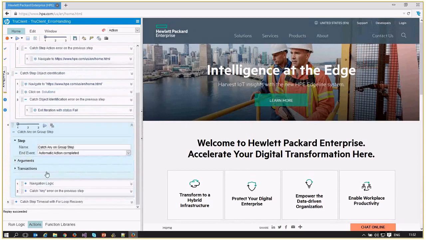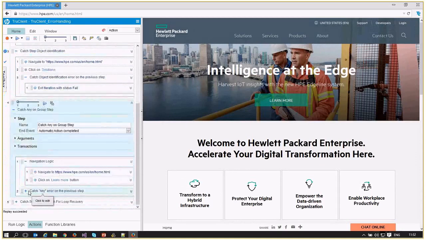I think I don't have to cover that because I explained it already, but this is an example of a catch step that catches any error, where this error can happen either in the navigate or in this click on button. So basically it helps you recover from both of them.